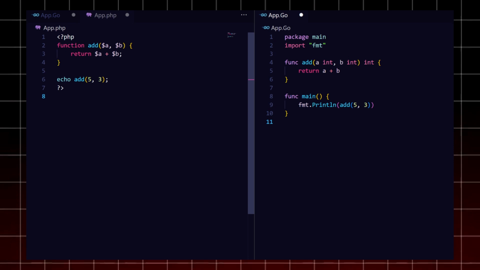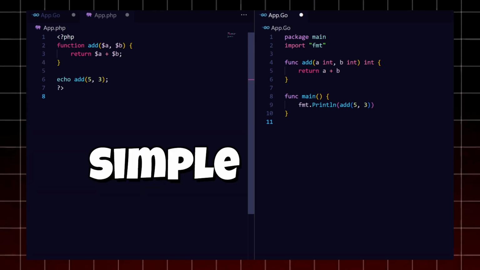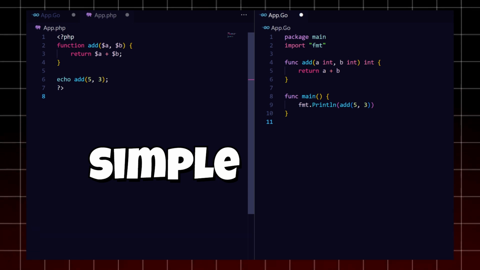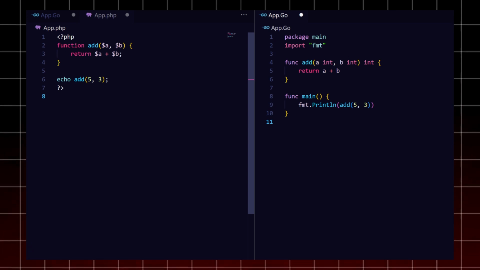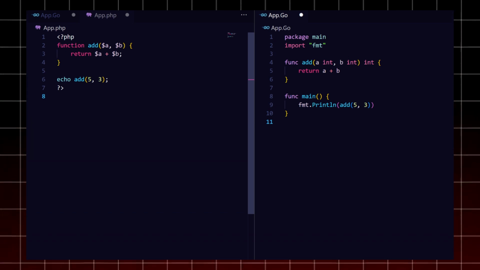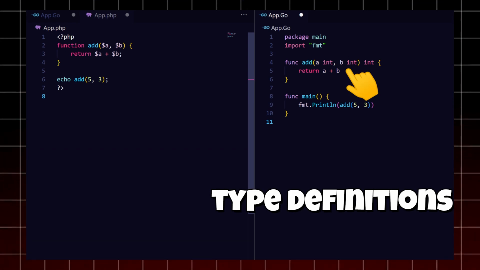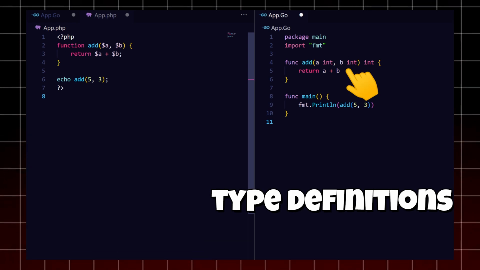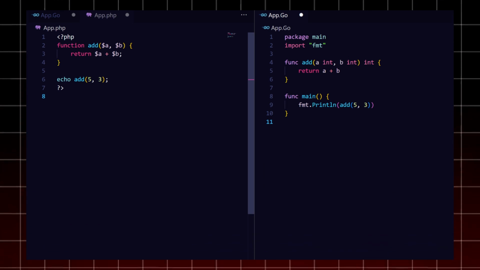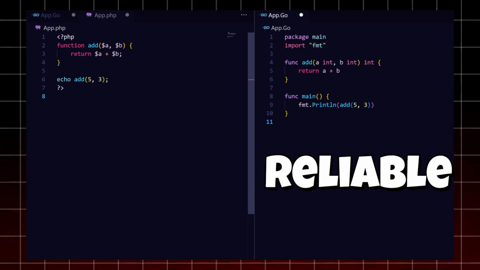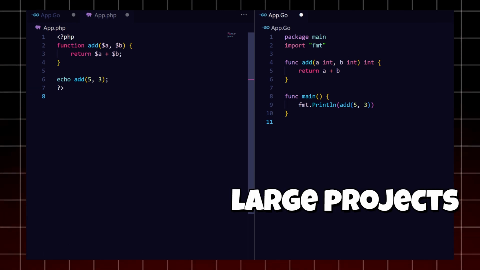Functions. In PHP, you can make a function with or without types. The code is short and simple. You just write the name and the logic inside. Functions are used everywhere in PHP to organize code and reuse logic. In Golang, functions must have clear type definitions for each argument and the return value. It makes the code look longer, but it makes the program more reliable and easier to debug. This structure helps Go handle larger projects more safely.